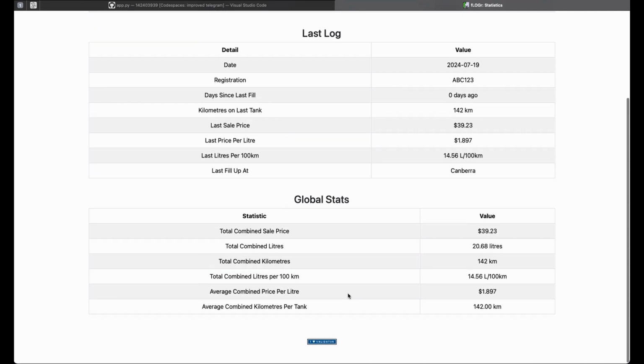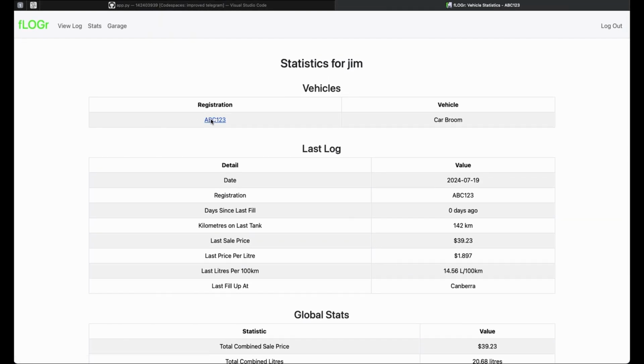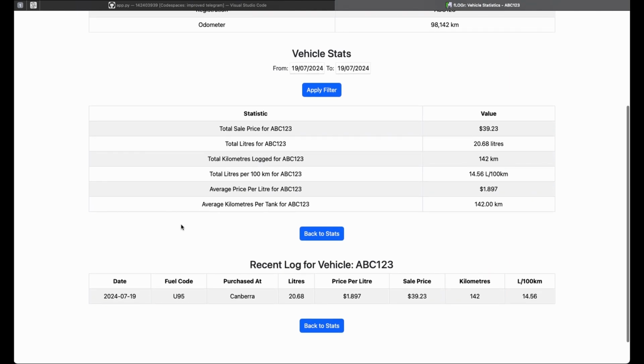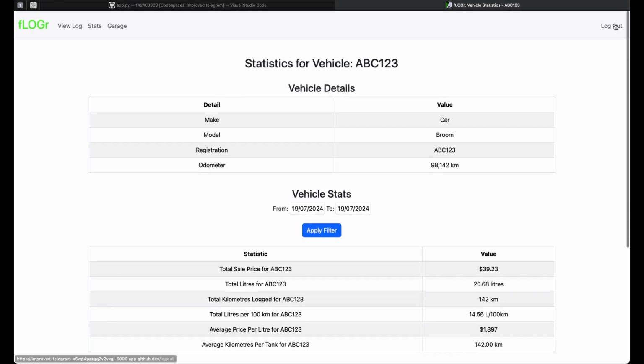This is total combined global statistics if you have multiple vehicles. And if we click on here, some vehicle specific statistics for that specific vehicle. You can also apply a date range to be able to change these values.